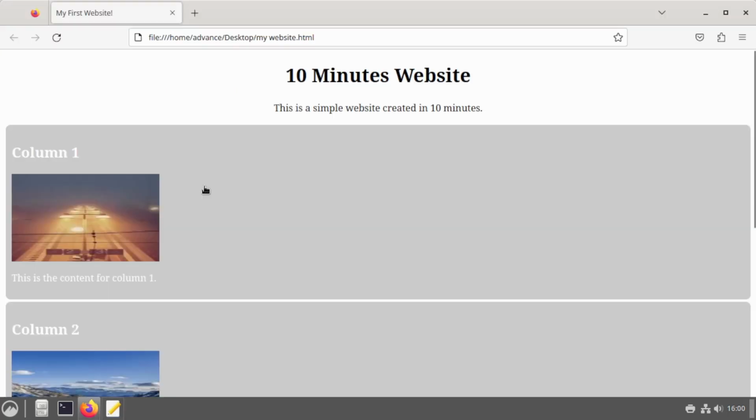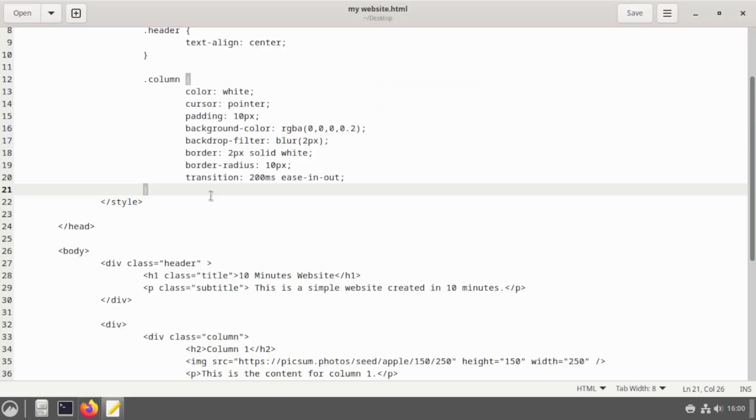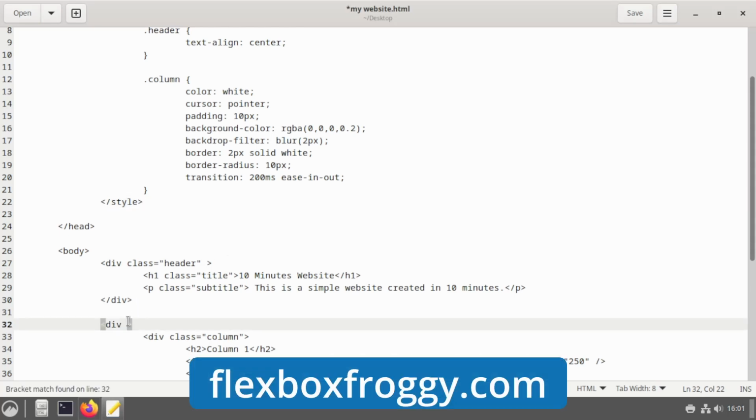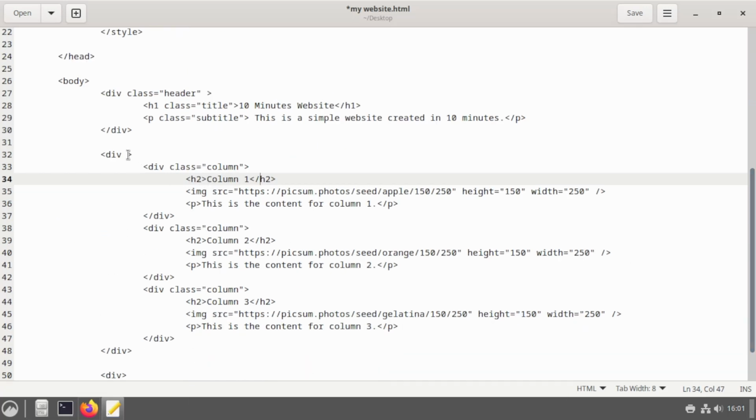So let's see the result. Yeah, not what we want yet, right? So it's missing something here. I have to set the display of these items as a special type that's called flex. I'm gonna suggest you to go through flexfroggy.com to understand what does flex mean. But basically, we have to wrap these columns so we can organize them.